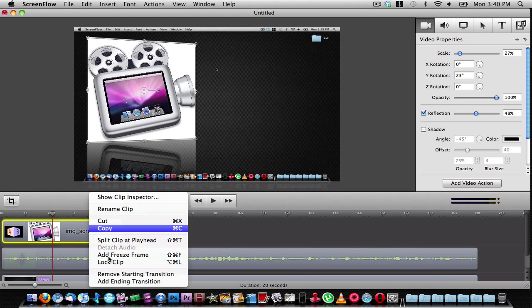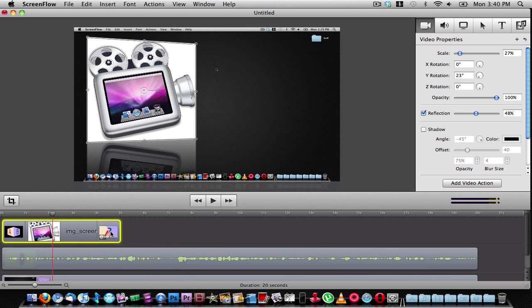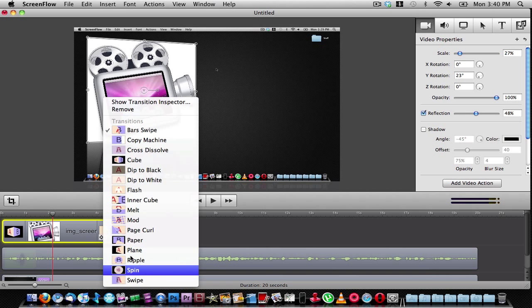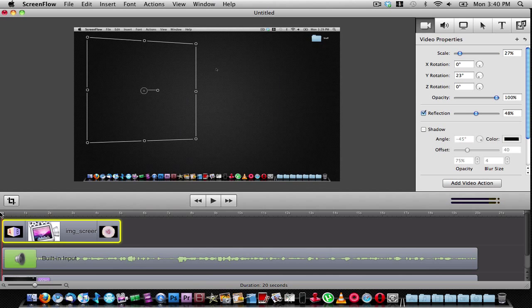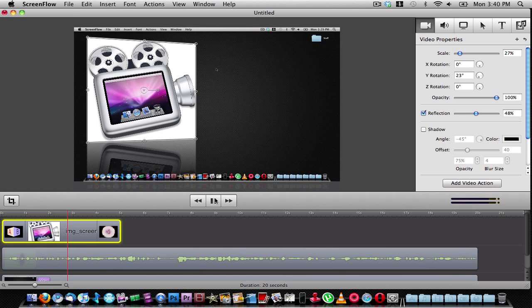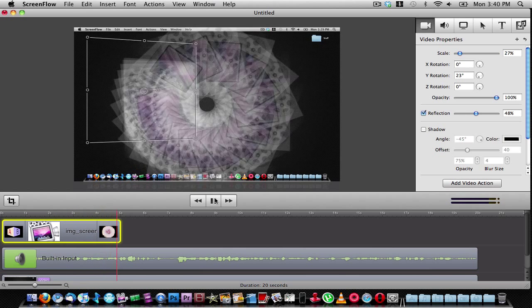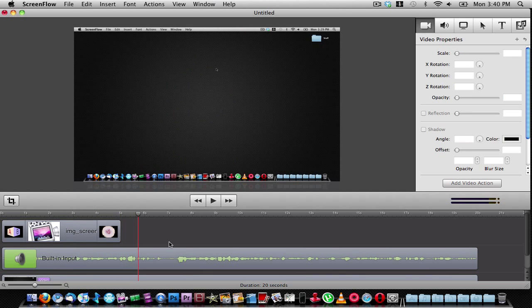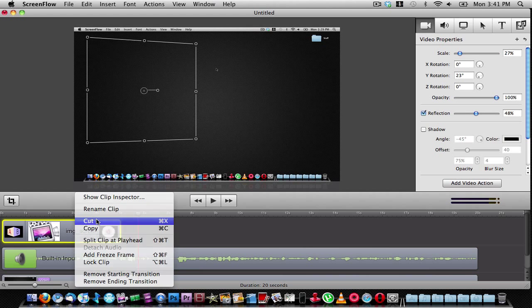And you can also go here and add an ending transition, which I'm going to make a spin. So let's see what we have. We press play, it cubes in, and then it keeps going, and then it just spins out. And so yeah, I'm going to go ahead and cut that out of here.